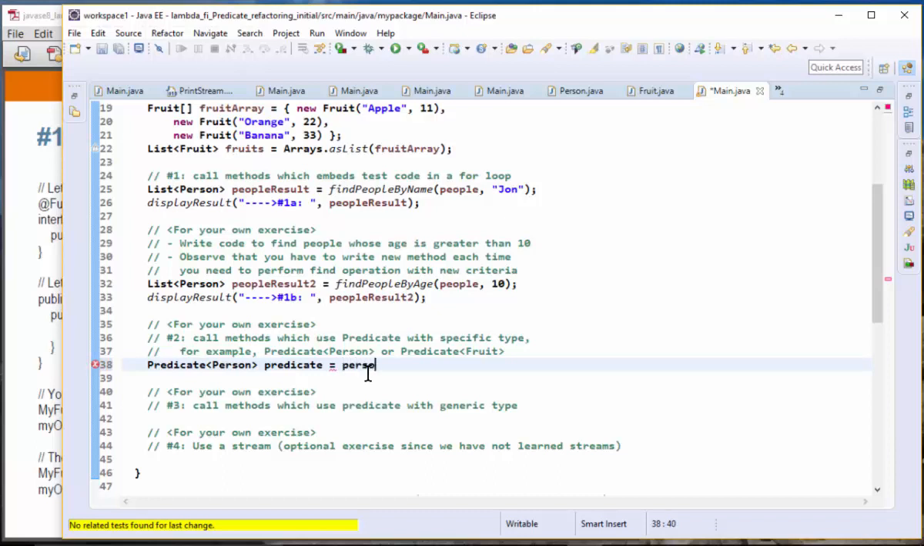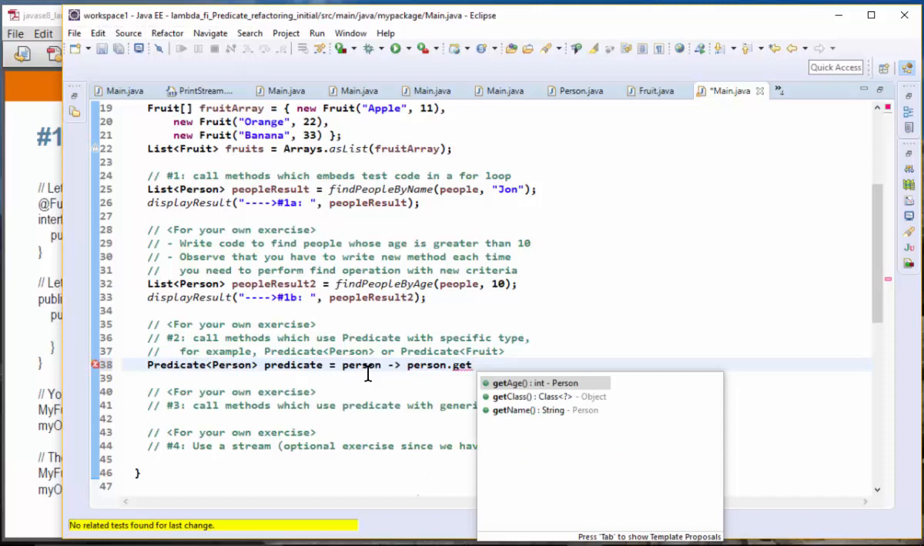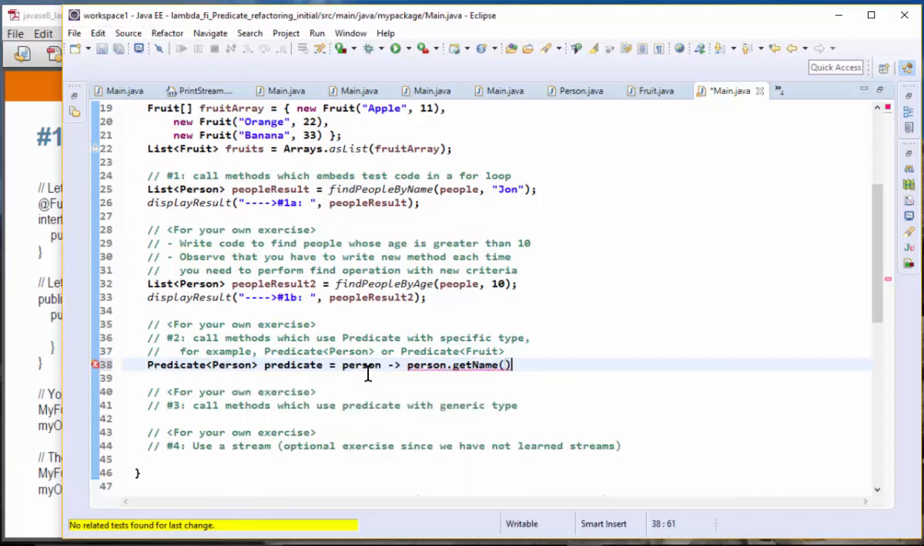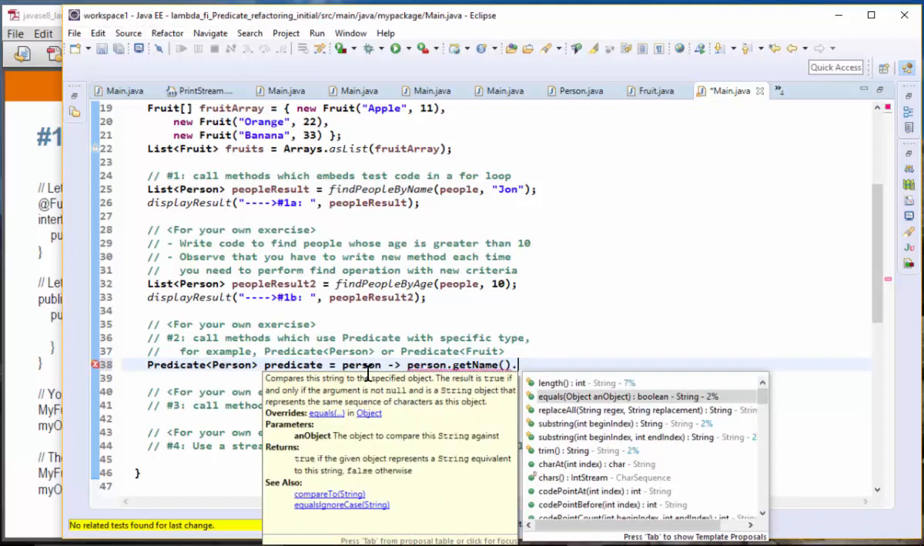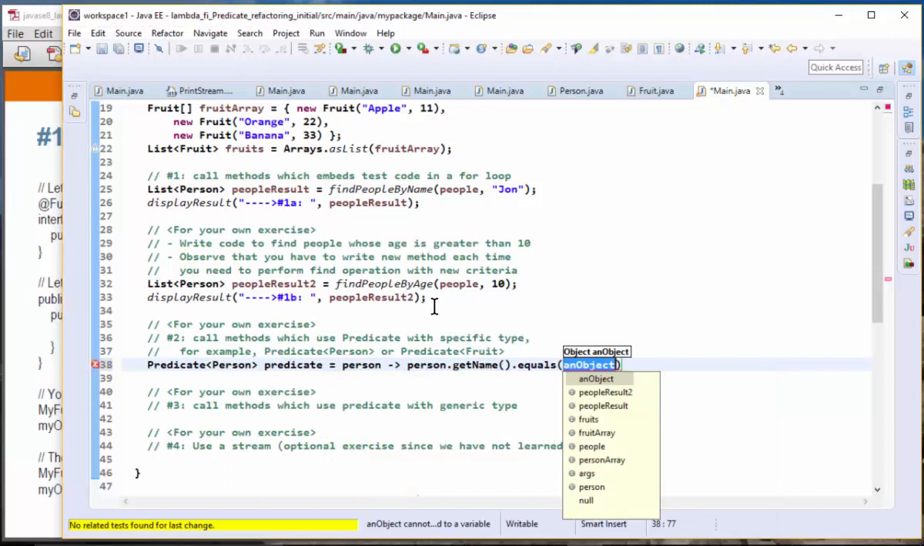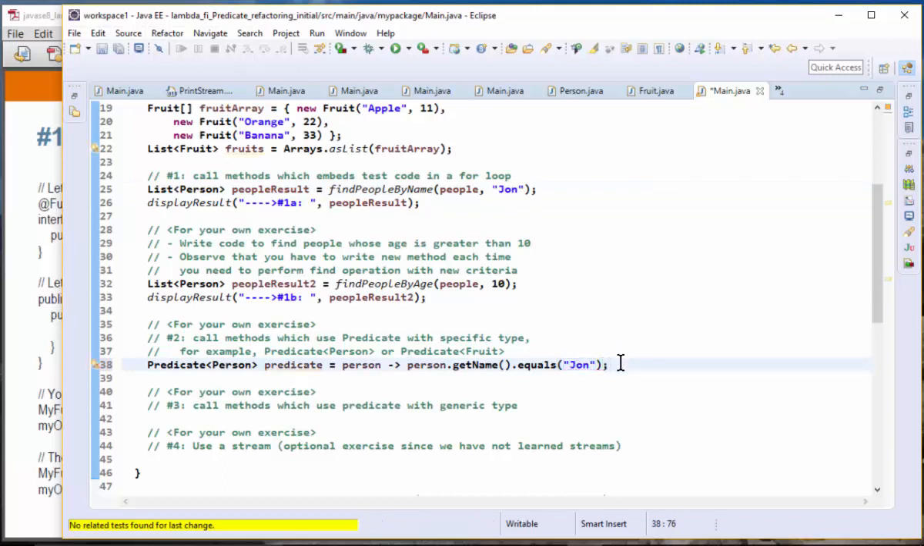So person, and this is the input argument, and then we have to provide the true or false logic. So person equals, you have to actually get the name, get name, equals, and we are basically using this time John, right? So we're going to just provide John as test data. Okay, test criteria.